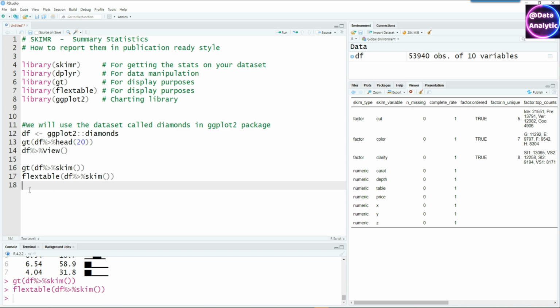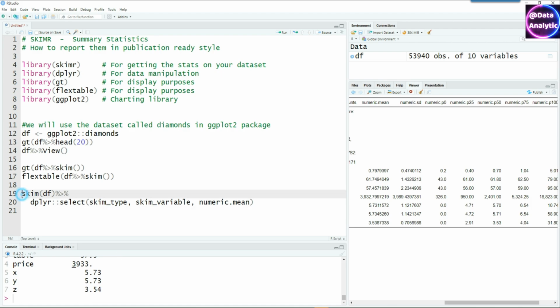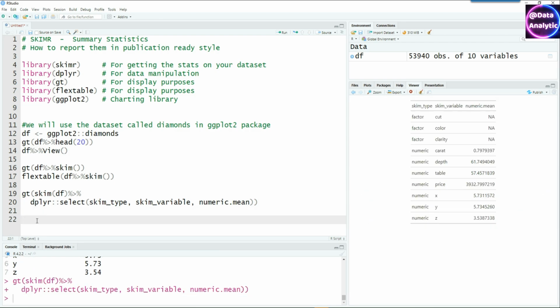Let's do another example, and I'll use slightly different syntax. I'm saying skim, and then passing the data frame df to that, and then using the dplyr command, I would select some columns which we want to display. The first one would be the skim type and the skim variable, and the last one would be the numeric mean. So we just want to see what type of variables they are, what the variable name was, and what the numeric mean was. So it has given us this output, and if I pass it to gt, then we can see the output in the viewer screen.